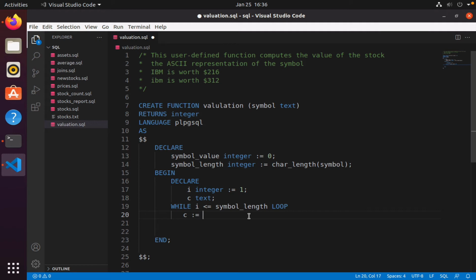So I'm going to take this C and I'm going to call this substring function. Once again, this is a function that is provided to us. What this does, if you give it a string and you tell it where you want to begin and how many characters to take, we only want one, it will return that substring. So in essence, what this is saying is, take something like IBM, start at position 1, but I only want you to give me one character. So it will return to me the I, and I'll place that in the C variable.